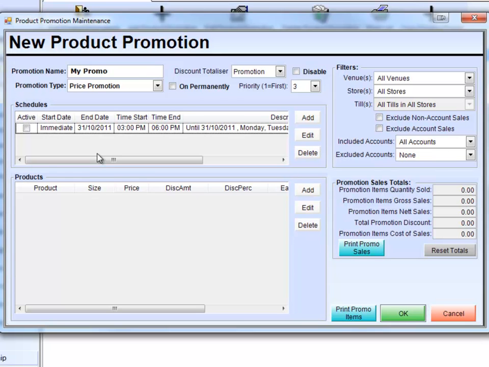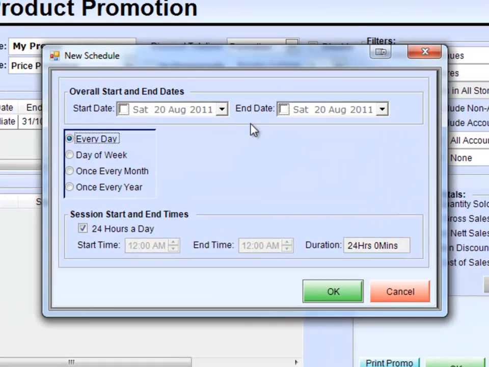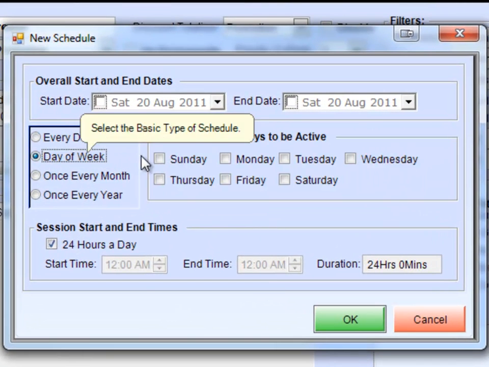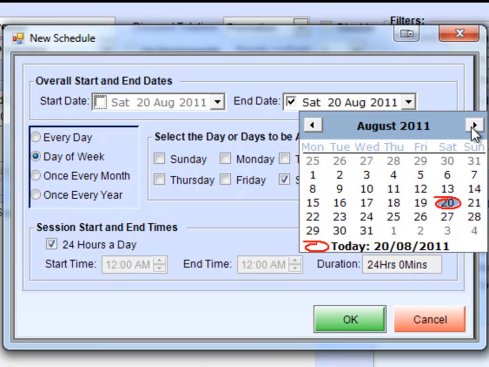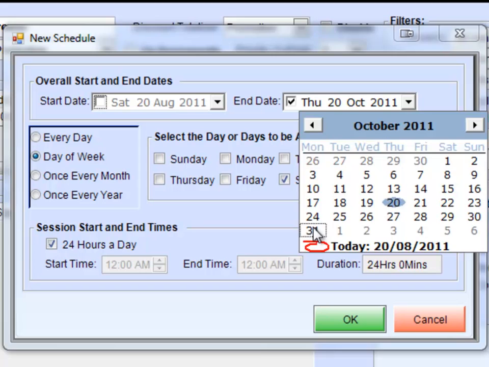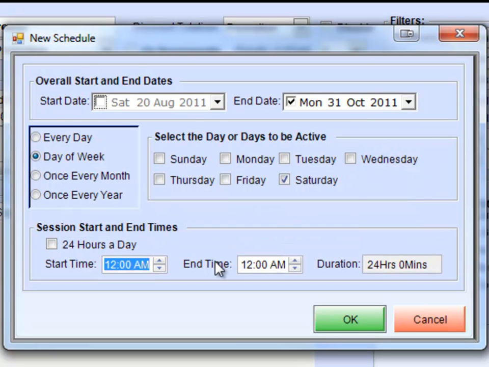Now I wish to add another schedule to this product promotion. In addition to running Monday to Friday, I wish it to also run on the weekend at different times. So now I simply add another schedule, also select day of week, select Saturday. I must set my end date the same, and now I can set the times for the weekend. I might set this to be 1 p.m. to 2 p.m.